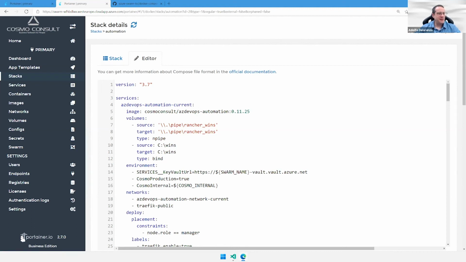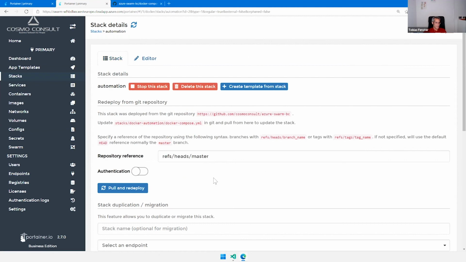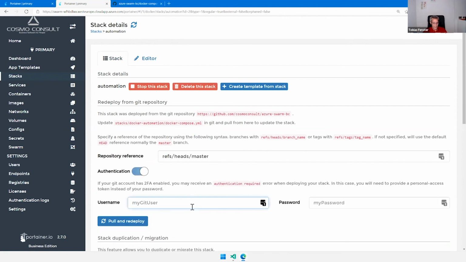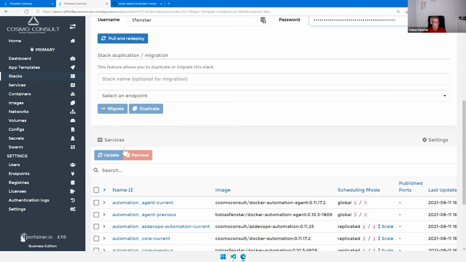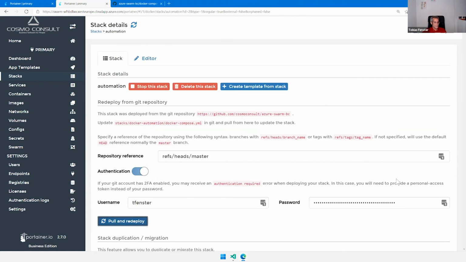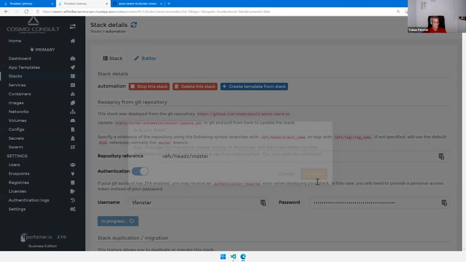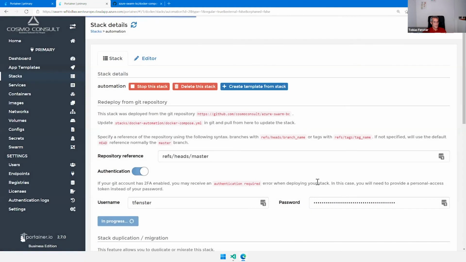Okay, so one last thing that I wanted to show you is the real update. We just deployed it, so there's no actual change, but just to show you how it would look, I'll enter my username and copy and paste my password. And then I can just say pull and redeploy, accept the update. And with that, it's just running. We won't see a change because it's exactly the same version as before.